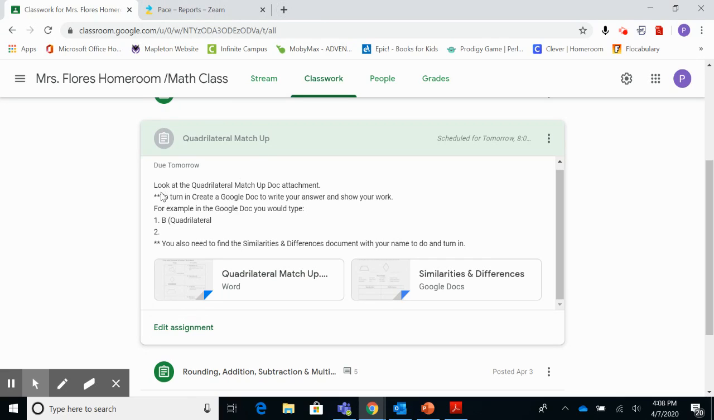And so here your instructions say, look at the quadrilateral matchup document attachment. To turn in, create a Google Doc to write your answer and show your work. For example, in the Google Doc, you would type 1 would be B, which is a quadrilateral, and then you would go 2, 3, 4, 5, okay? You also need to find the similarities and differences document with your name to do and turn in. So the first thing would be the quadrilateral matchup.